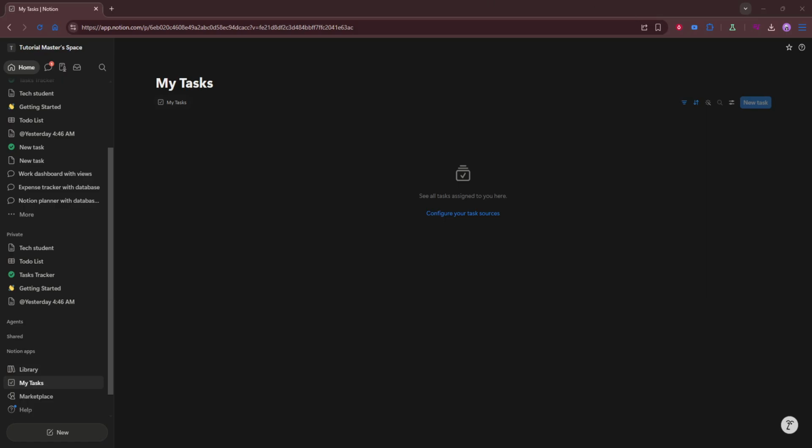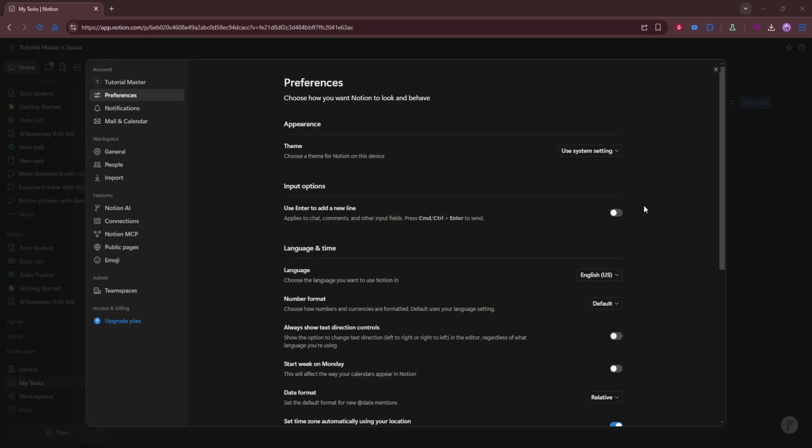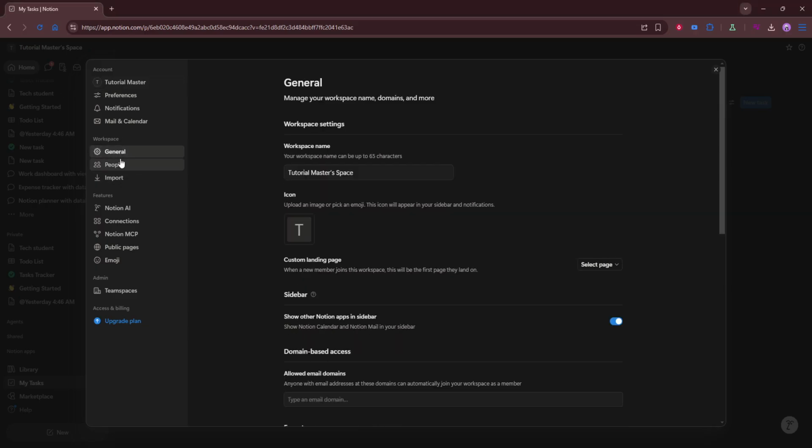Once you're inside your workspace, head over to your workspace settings. This is the control center for managing your team, permissions, billing, and security-related options. Take a moment to make sure you're in the correct workspace if you manage more than one, since audit logs are specific to each workspace.